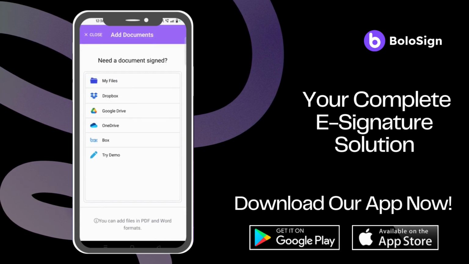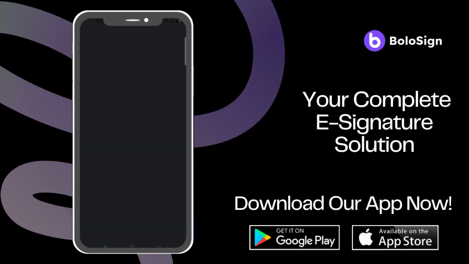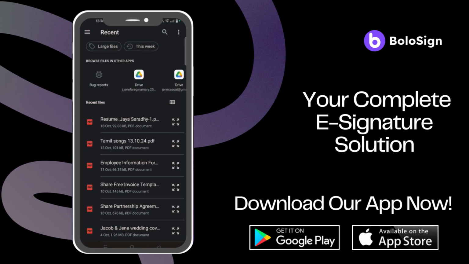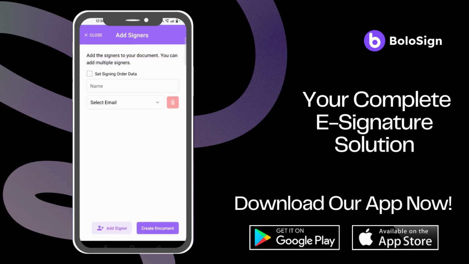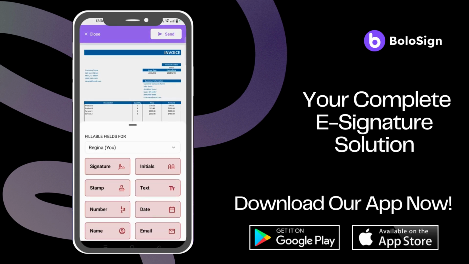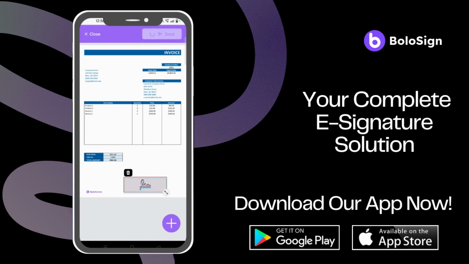So I'm creating one new document. I'm uploading a PDF from my file and then I'm selecting Sign Others Remotely. So under this section, to test this out, I'm adding my own email as a signer and I'm adding one more other person along with me, and I'm clicking on Create Document. So I'm adding a signature box here. I'm sending this document. We have got this notification here that it has been sent to the signers.